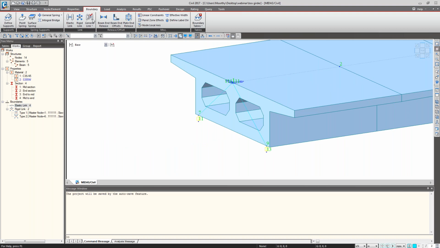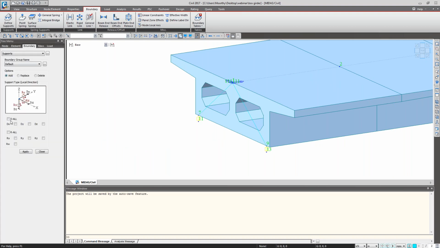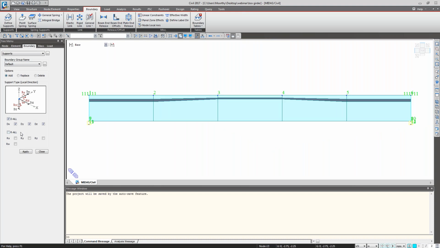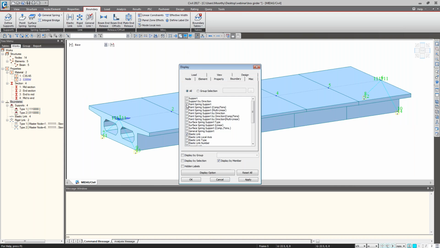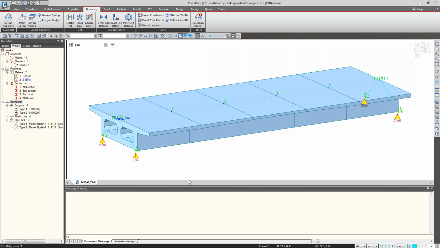Now next is the support condition. We have to define a support. The D all, that means the translation in X, Y, Z direction is fixed on the left side. On the right side, I release the DX direction so that I can achieve the simply supported conditions. Now I will see the support by direction. Now you can see the support which is applied on both the corners.